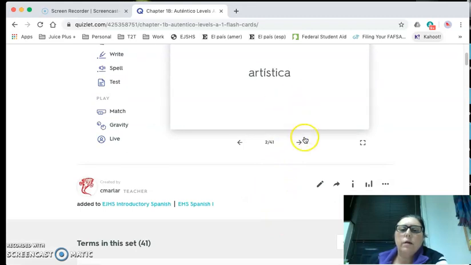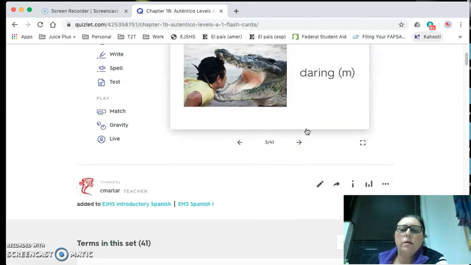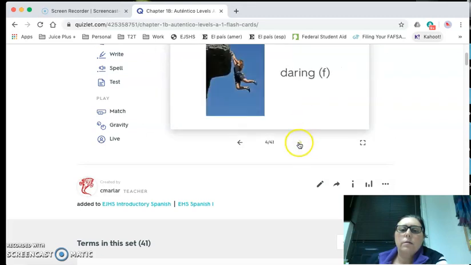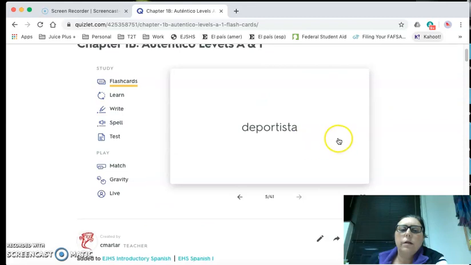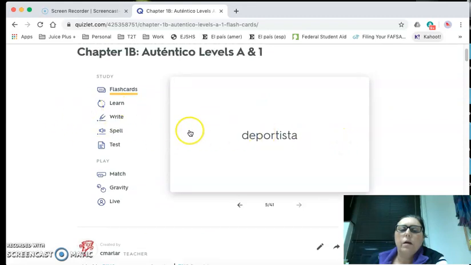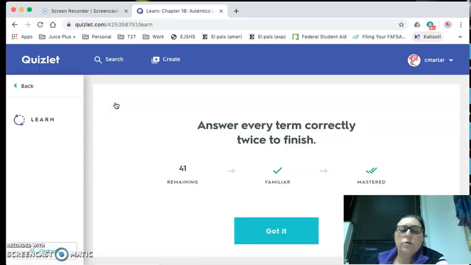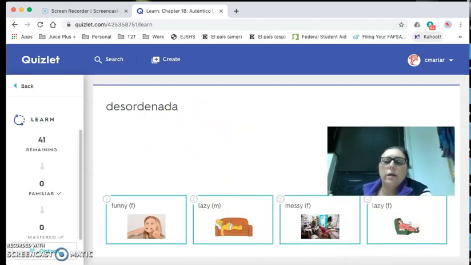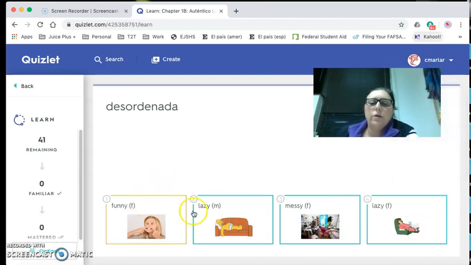When you feel like you have it pretty well memorized, you go on to another one. Same thing, going on, until you feel like you've learned them, or seen them anyway as flashcards. Then you can go to different types of quizzes. You hit got it when it tells you, and it'll say desordenada, and you have to choose which of these it is.